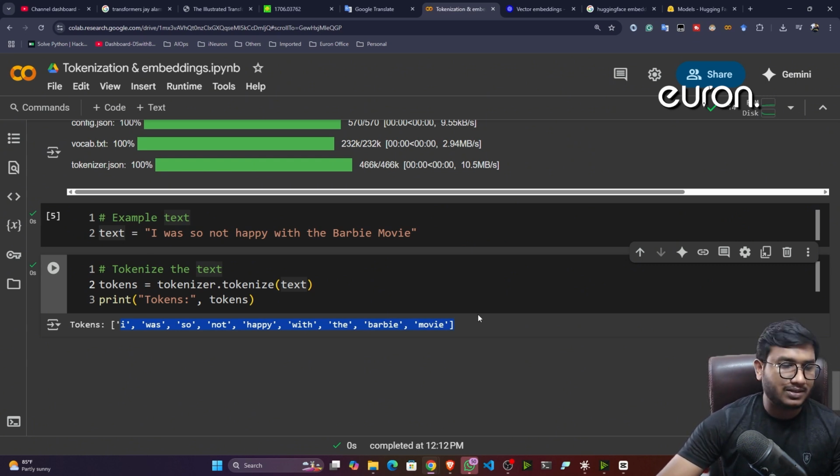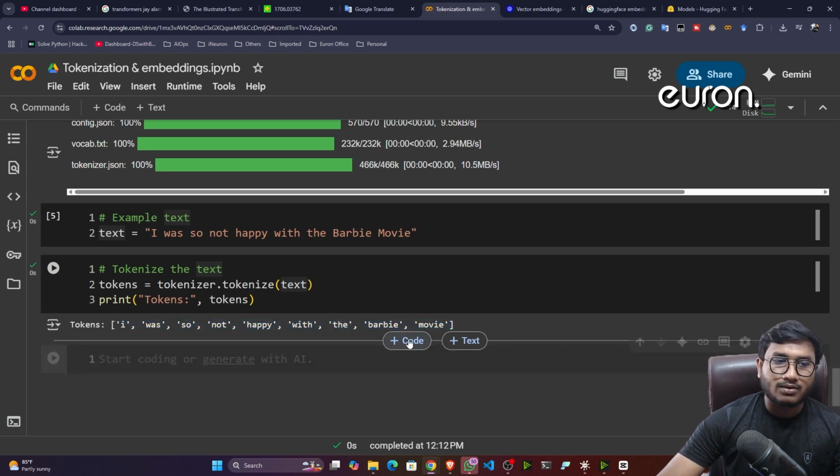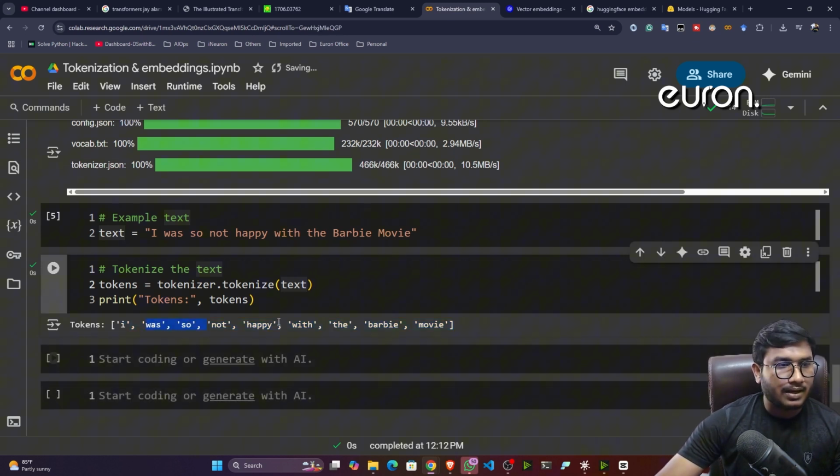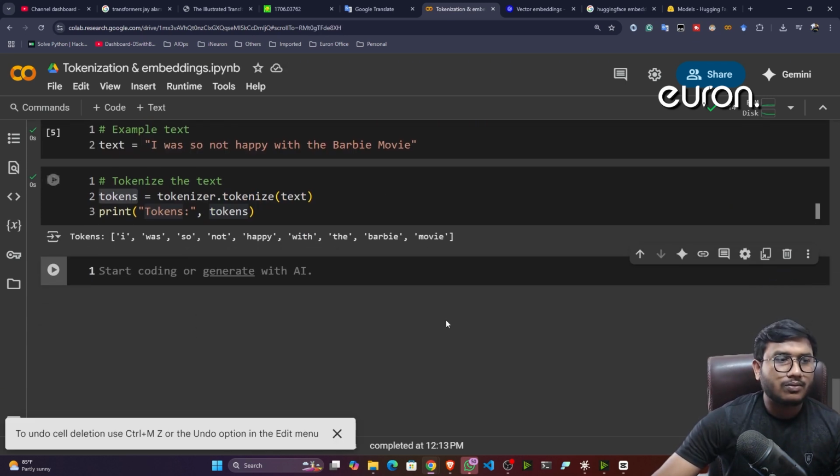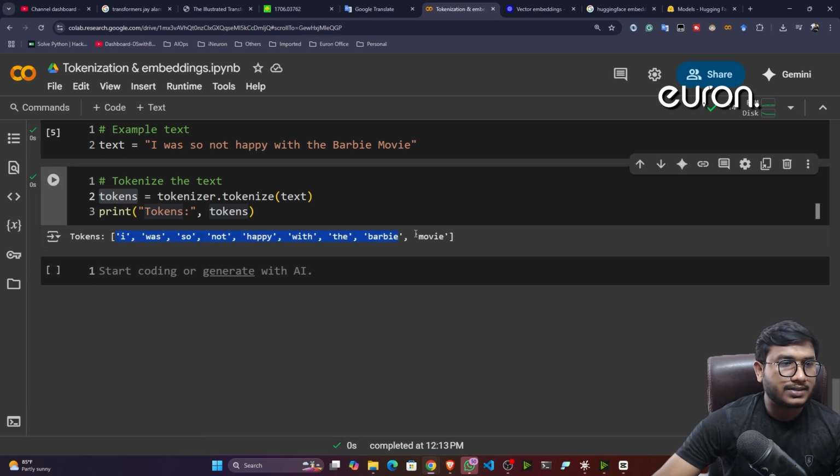I think I already explained this part, right? Word level tokenization, your transformer model will apply. Now I have the individual words. So now we'll try to convert these tokens to the vector embeddings.